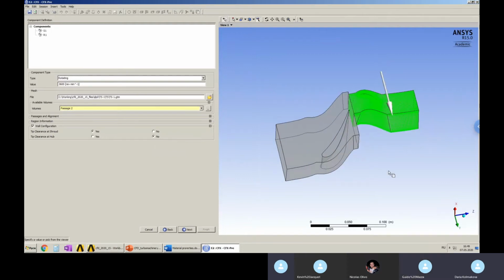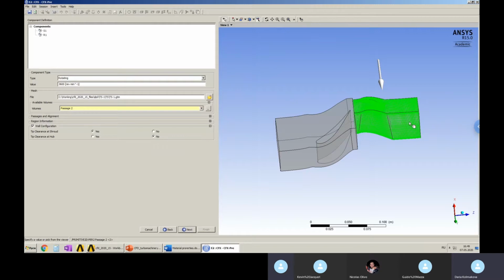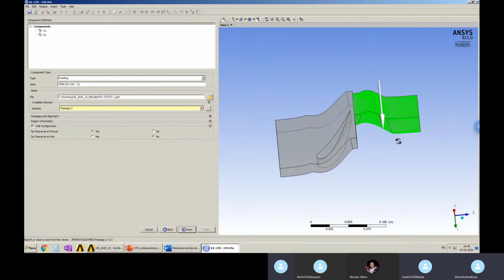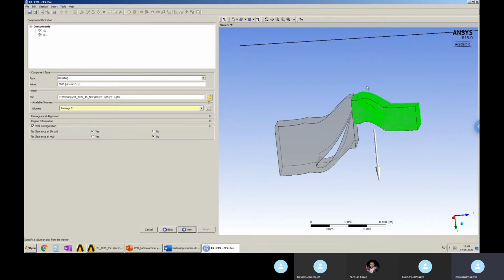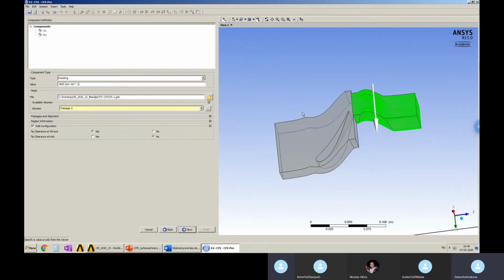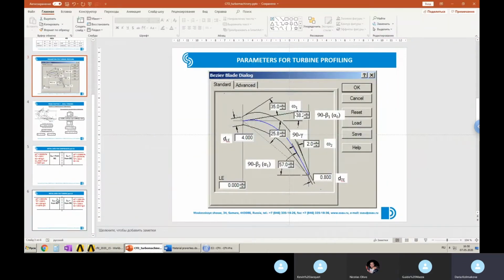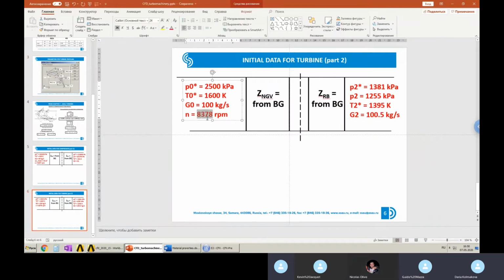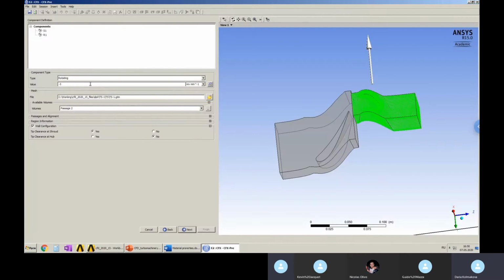And here we need to check the orientation of rotational speed for our rotor blade. So the rule here is that the blades of a turbine are rotating towards the pressure side. Now we can see that the orientation of this vector is wrong because it's towards the suction side. So I don't know, maybe for your case it's different and you have the right orientation, but in my case I need to press minus, and also I need to set up the values of the rotational speed that I have in my initial data. So for me it's 8,378. It will have totally different parameters.